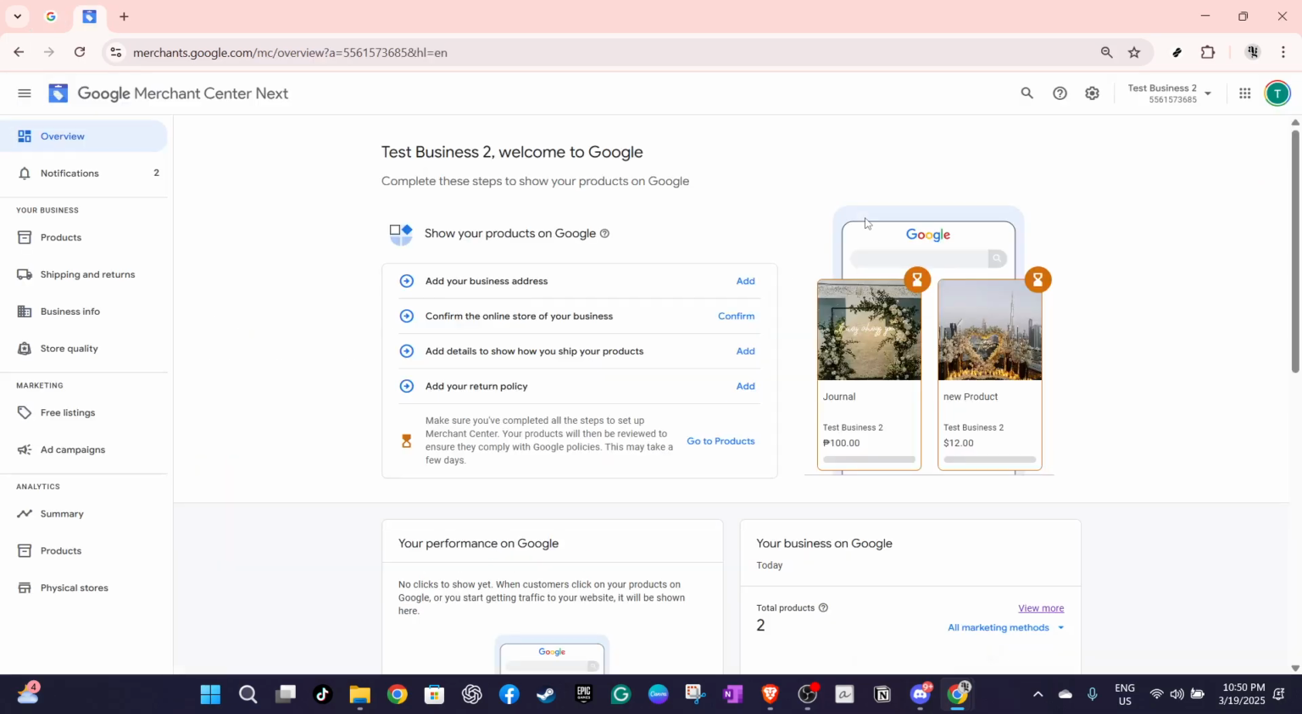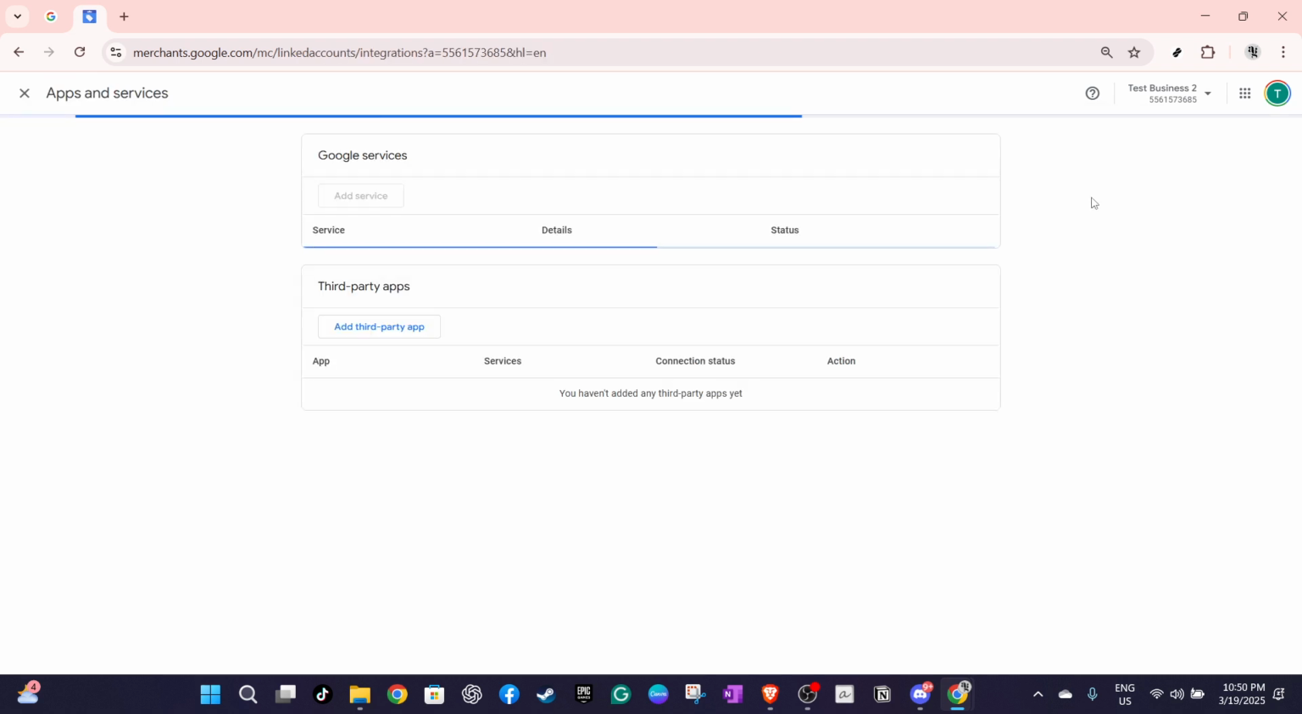Find the gear icon located in the upper right corner of your Merchant Center page. This is your settings menu where you can configure integrations. Click on it to move forward and then select apps and services from the menu that appears. This will bring you to a page where you can manage the various services linked to your Merchant Center account.